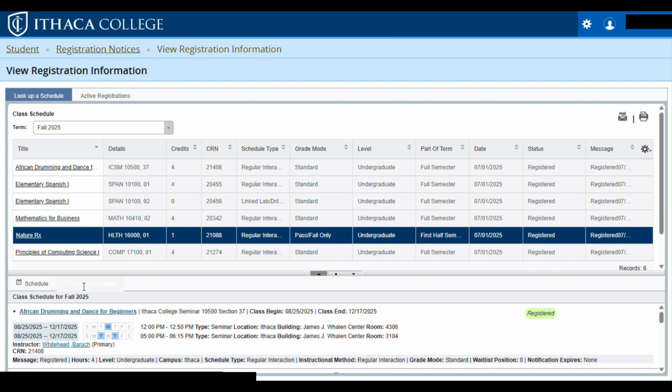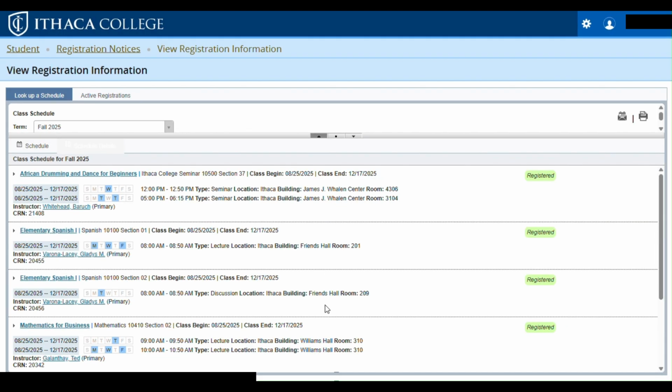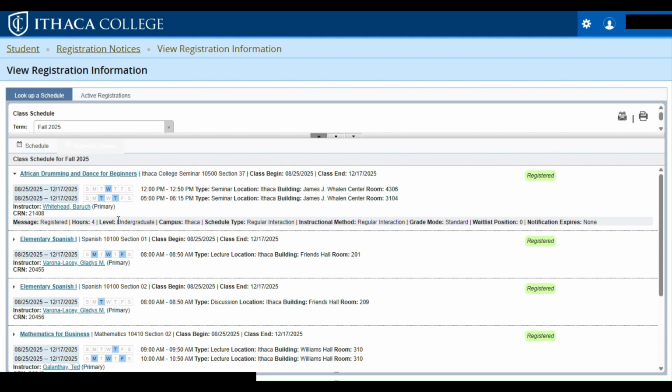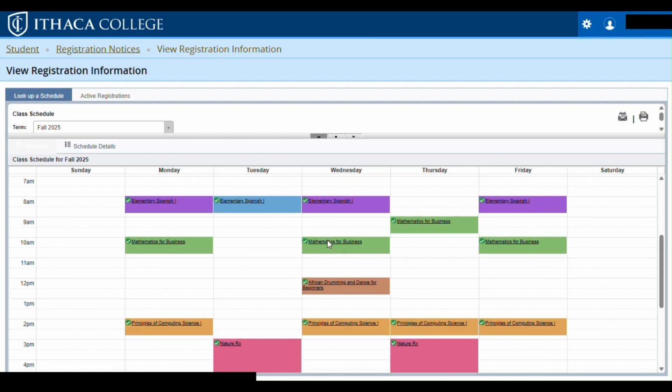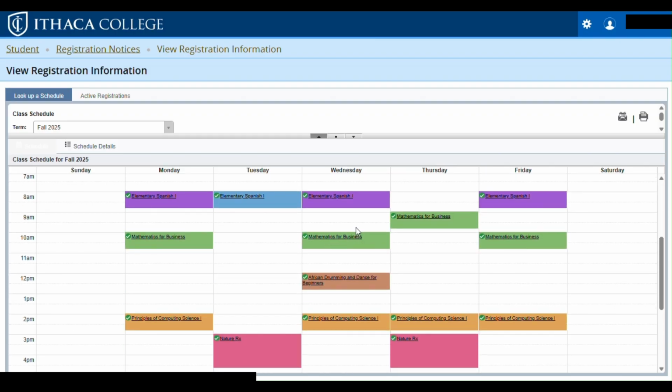Click on Schedule Details. This will display class meeting information in a more condensed way. Click the arrows to display more information. Click on Schedule to return to the calendar view. Drag the dot back down to reveal the class list again.